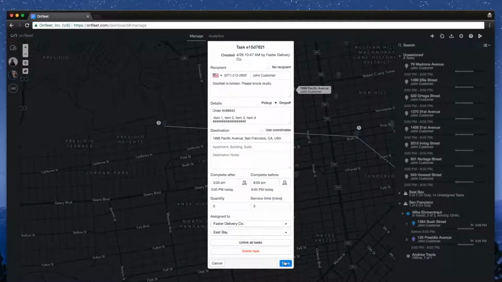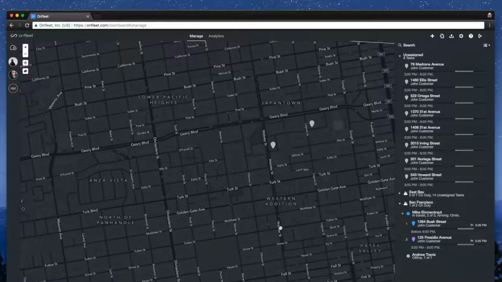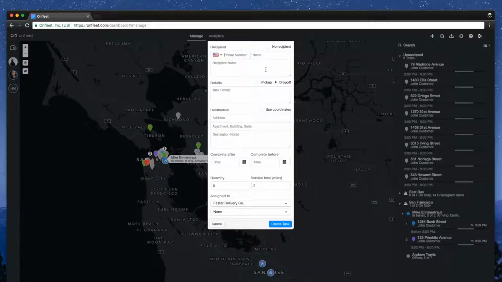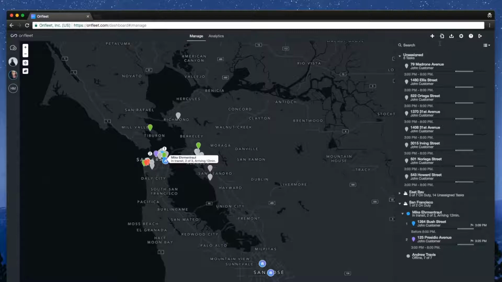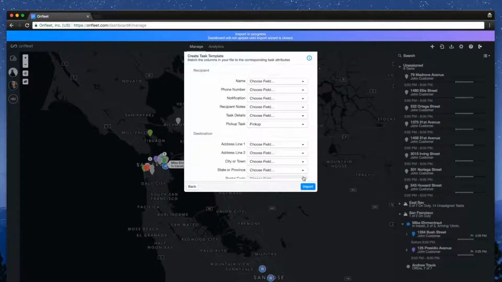Now let's take a step back and talk about how I got these tasks into the dashboard. For smaller operations, they can be manually added one by one. For higher volume operations, tasks can be bulk imported from a spreadsheet or created programmatically via our API.